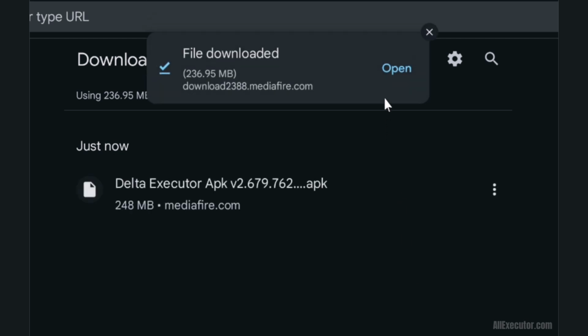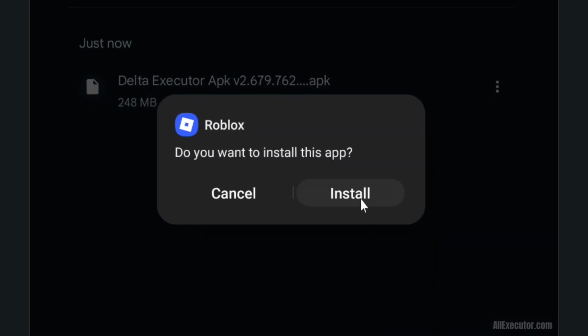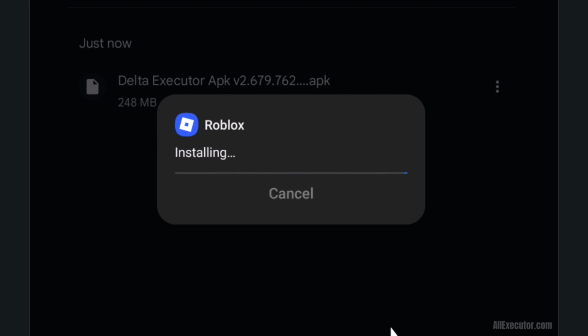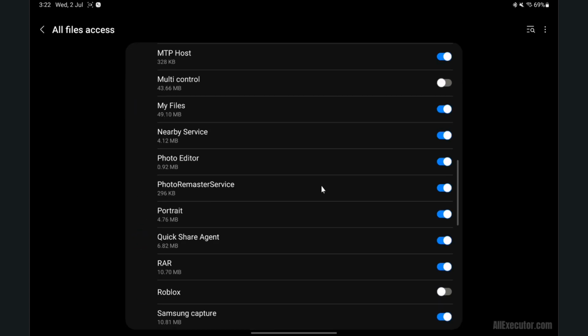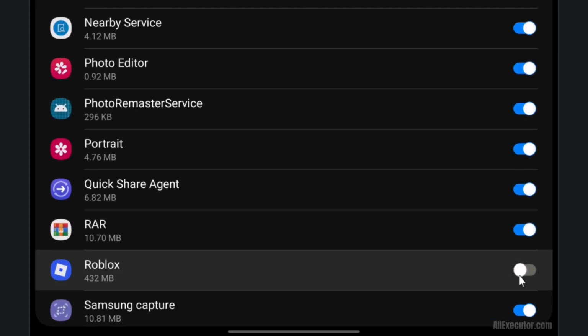Once downloaded, click on the Open button, click the Install button. After installation is complete, click on the Open button. Turn on storage access for Roblox data storage.